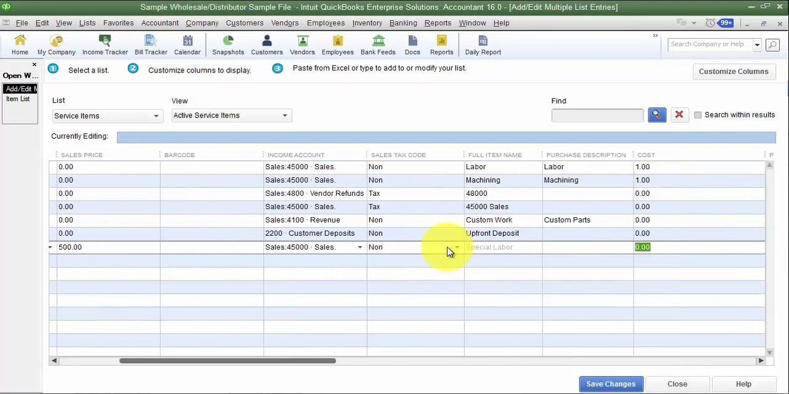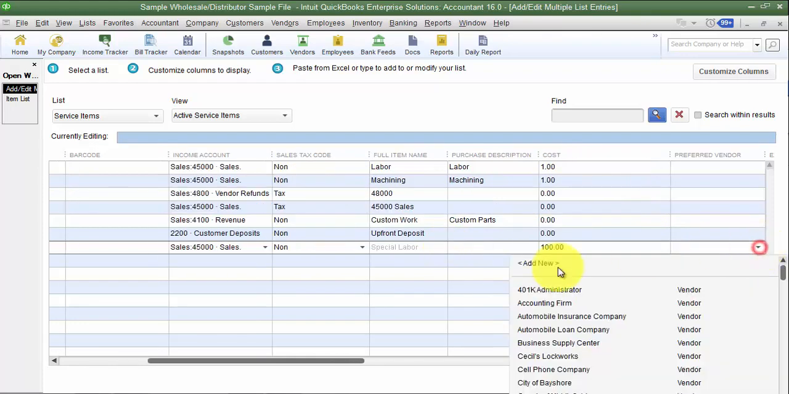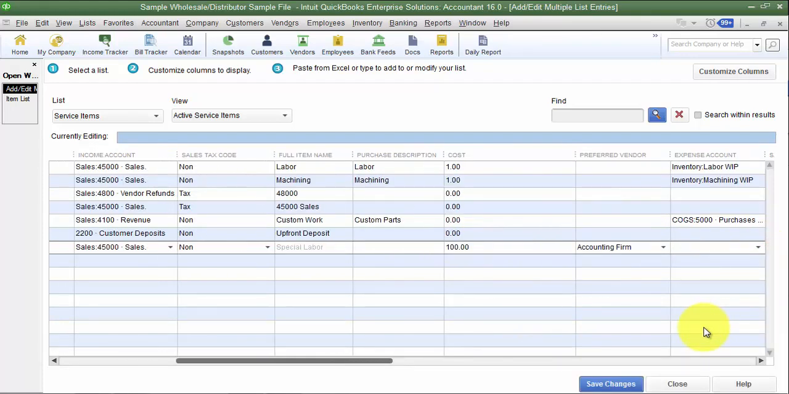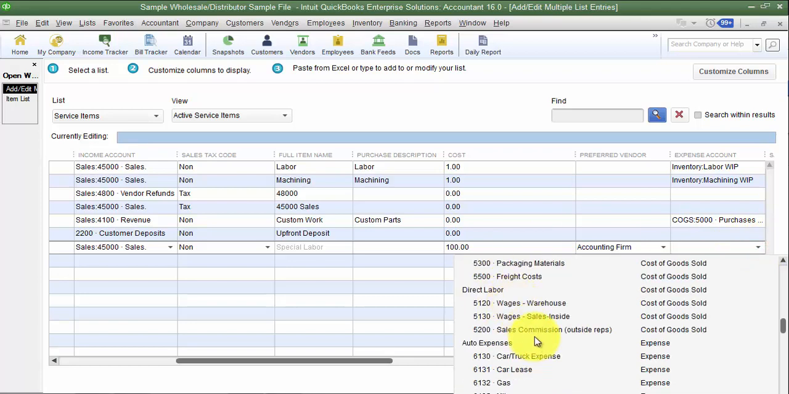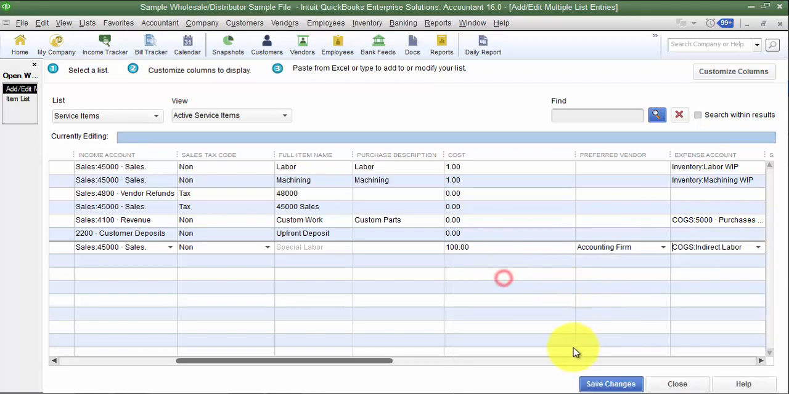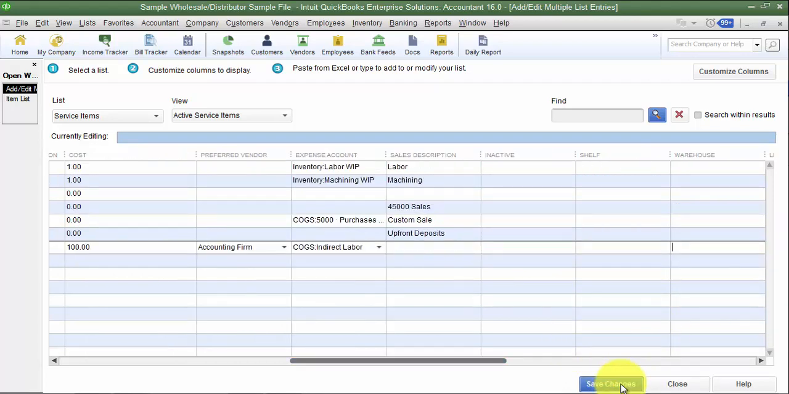The purchase description, I'm going to put in a cost of $100. The preferred vendor field, I'm going to put in accounting firm. The expense account field, I'm going to put to whatever, indirect labor, and some sales description so I can fill that in. So I can go ahead and save this.